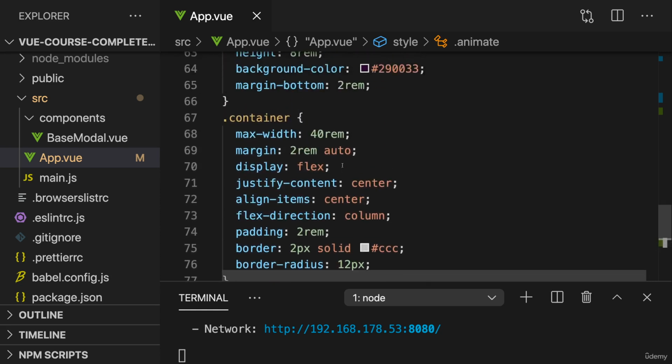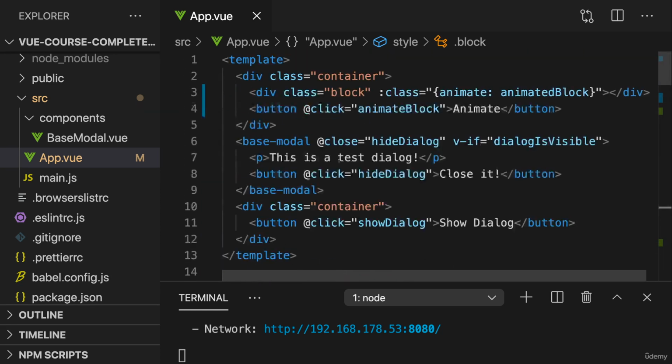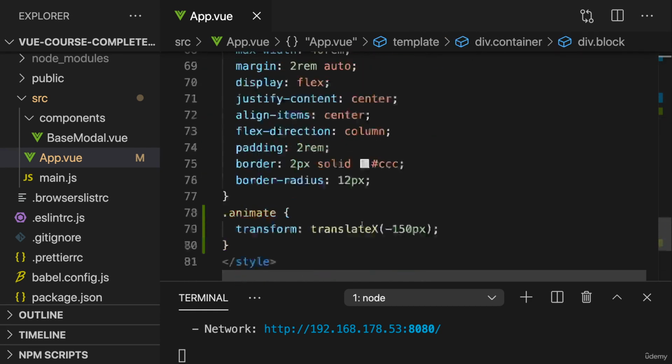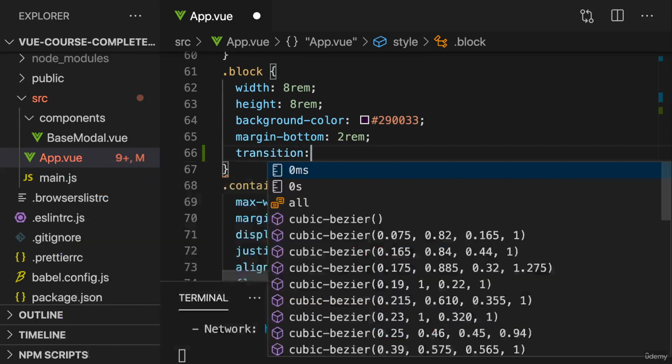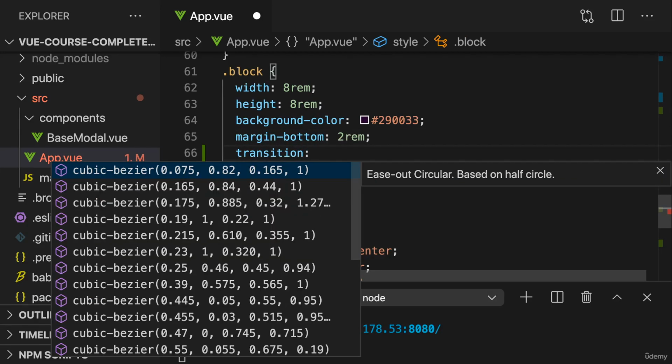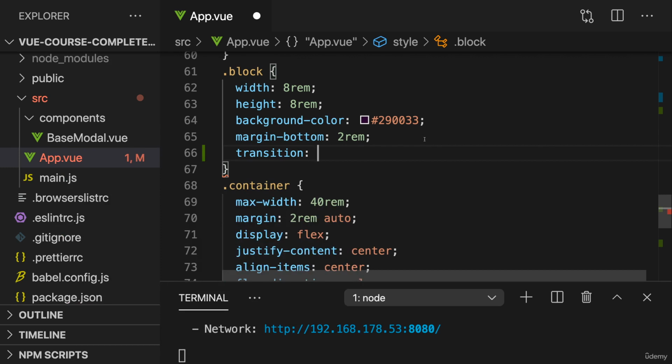Now, this is not what I want here. I want a smooth animation. And implementing that is super easy with CSS. We can simply go to this block class, which is the base CSS class this div has. And on that block class here, we can add the transition CSS property, which is another built-in property CSS offers. It has nothing to do with Vue. The transition property takes a couple of values. It first of all wants to know which other CSS property we want to transition. For example, we could say that we want to animate the opacity.